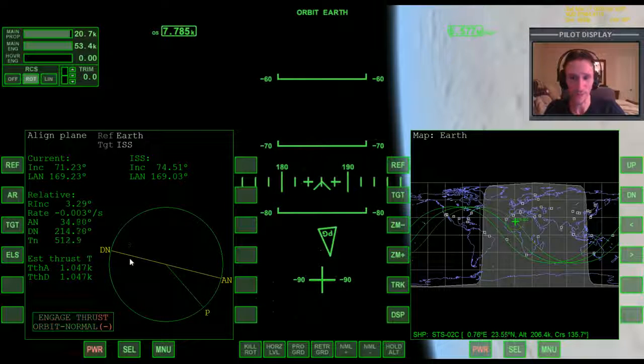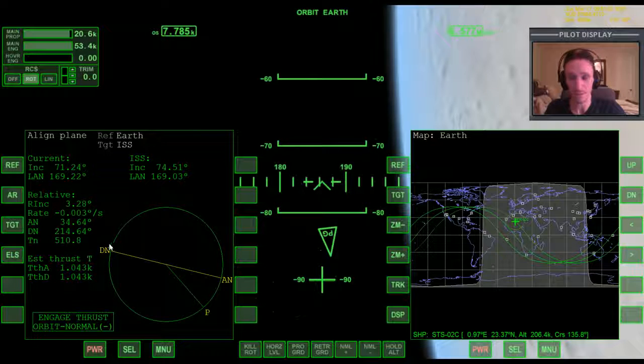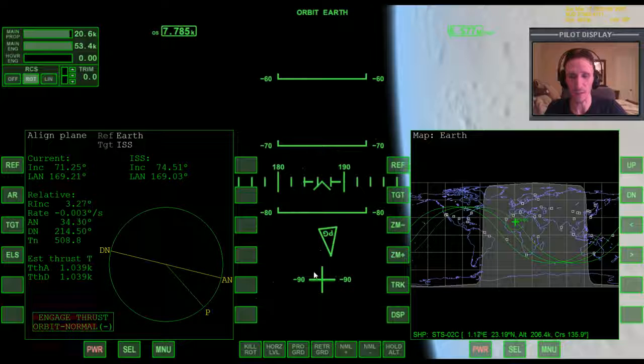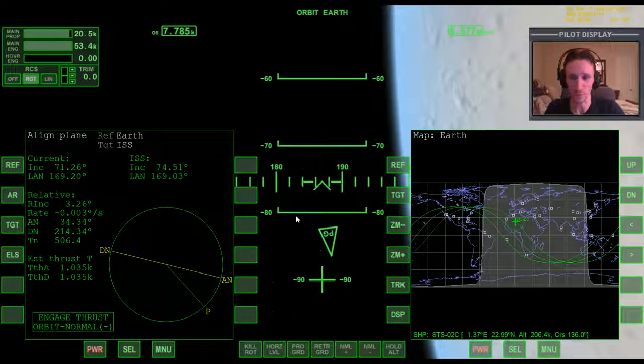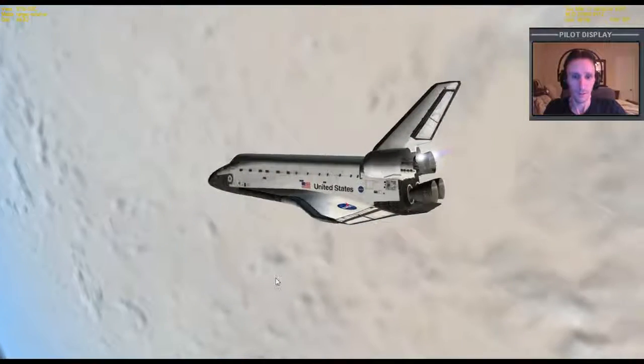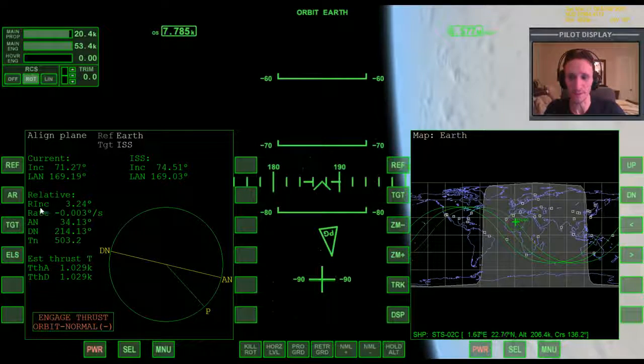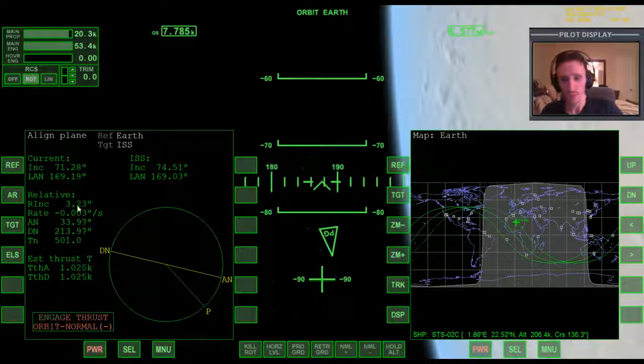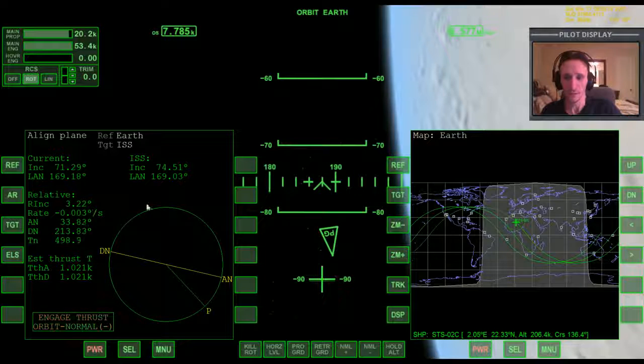And again, this will take 1,000 seconds, so that's close to 20 minutes just to do this plane alignment maneuver. And obviously I'm not going to sit here and let that complete because that's just way too long. But I just wanted to show just how important it is to plan your launches so that your relative inclination is low when you arrive in orbit.